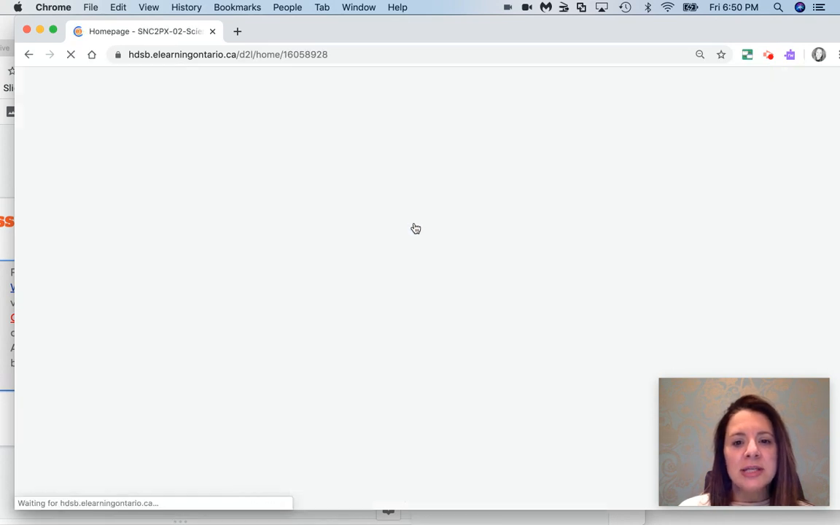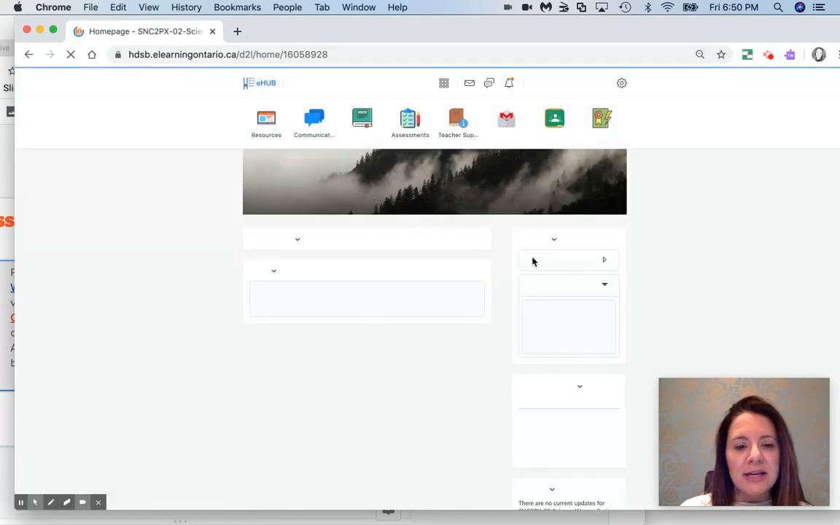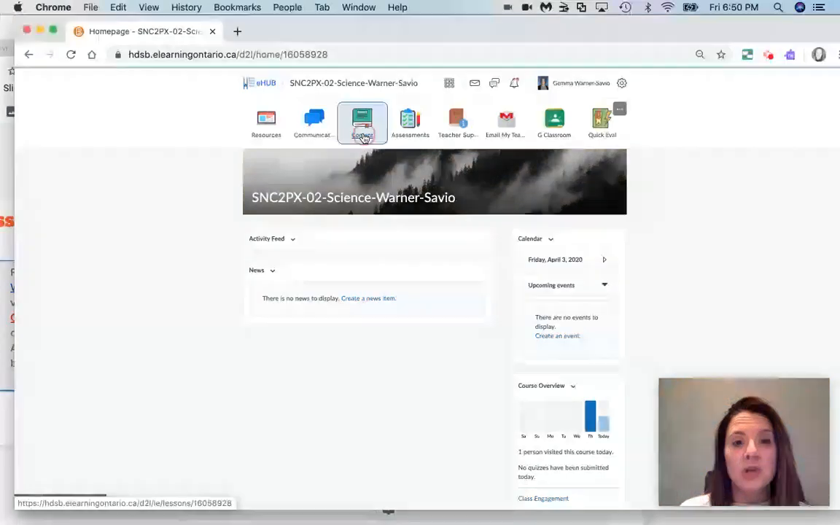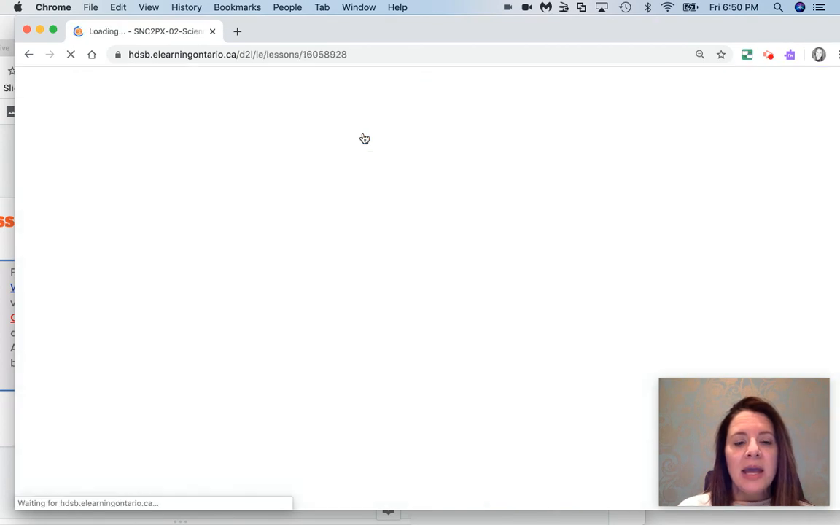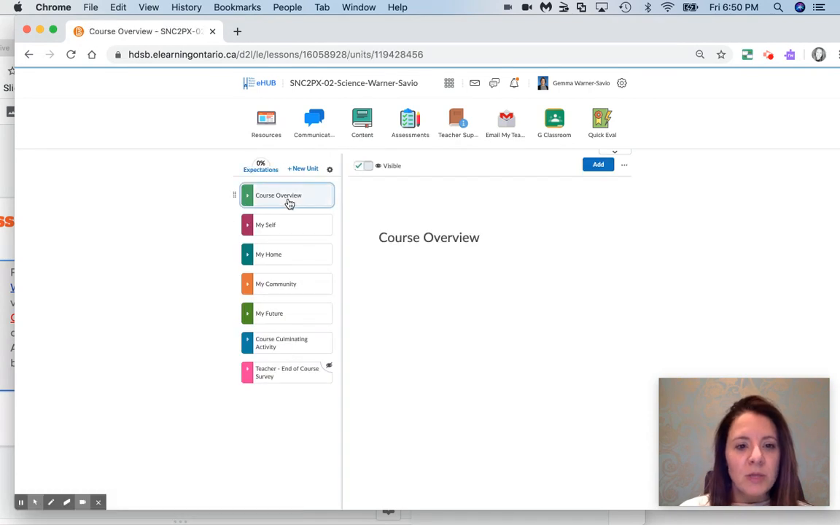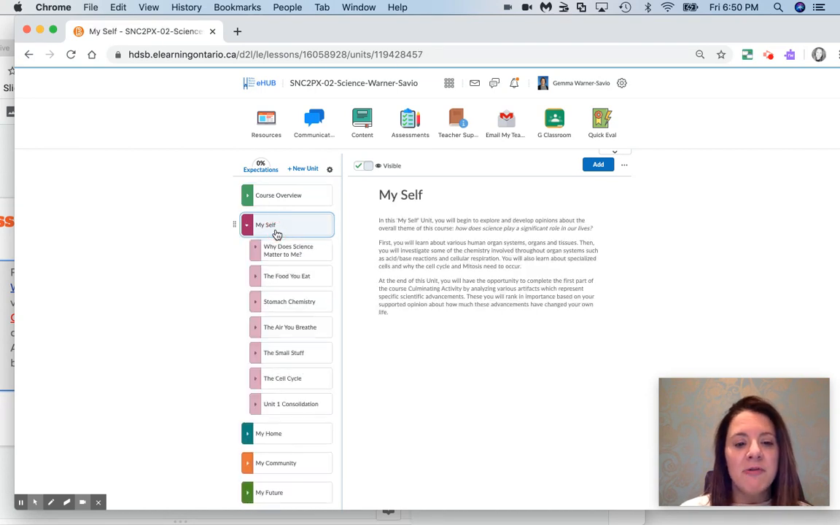You'll click on it and it will bring you to a page that looks like this. And what's going to happen is you're going to see a bunch of these icons at the top. The most important one is going to be the content section. So you're going to click on the content section and it will bring you to the course overview. And these are the different strands within the course that I'm going to ask you to take a look at.